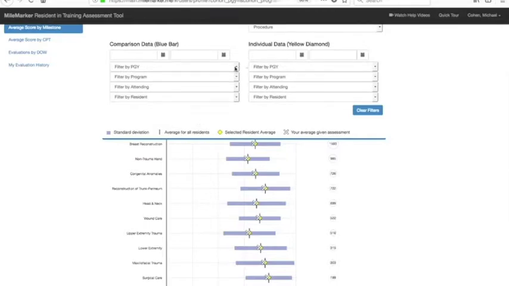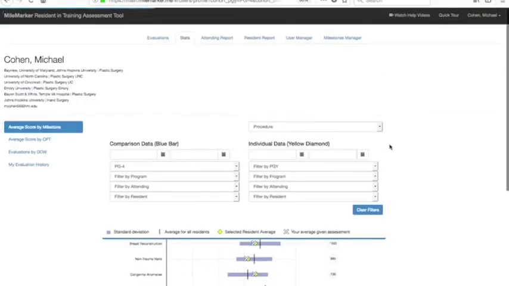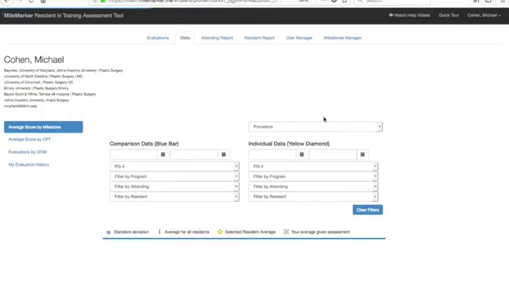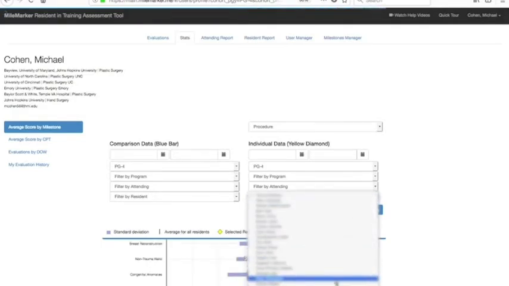I'm going to show now one of my PG4 residents, that person's data compared only to other residents when they were PG4s. That's what I'm selecting here. And then finally, I'm going to select the particular resident whose data I want to look at.